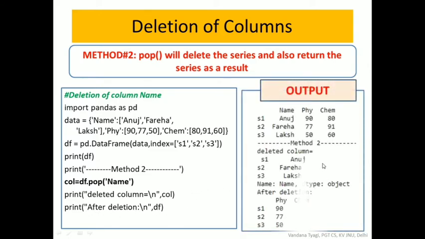Let's see. If we see here, my original data frame is having name, physics and chemistry. Now once we have written this command pop name, it has deleted that name column from here. So in the col variable, when we have displayed this deleted column, it is only showing me the name. These are the row indexes and only names are shown over here, because we have deleted name. And after deletion, since name is deleted, we are left with physics and chemistry marks. So my data frame is now having this kind of structure.